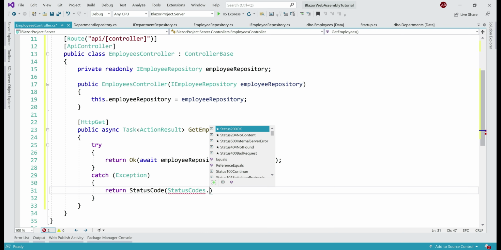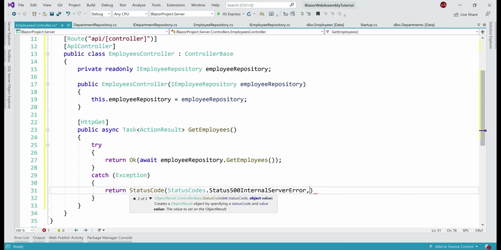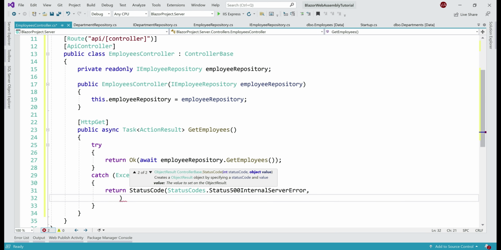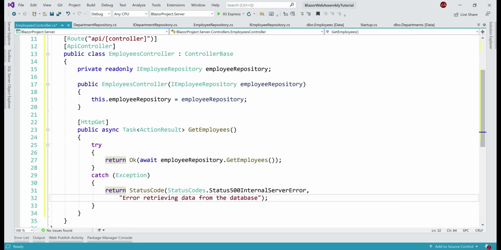And notice from the IntelliSense, there are several status codes here. Status 200 OK, status 204 no content. In our case, we want to return status 500 internal server error. And then we can also include a message. So if the request completes successfully, then we return the list of employees along with the status code 200 OK. If there is an exception, we return the status code 500.